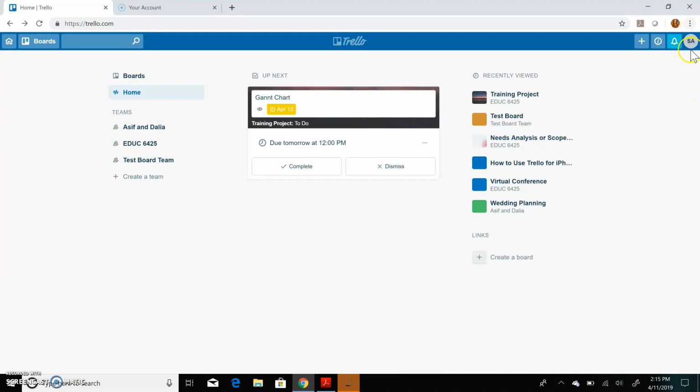While we're here, let's show you what these tabs or functions are all about. This is your profile, notifications, information, and this plus sign is about creating boards and teams, and we'll get to that in another video.